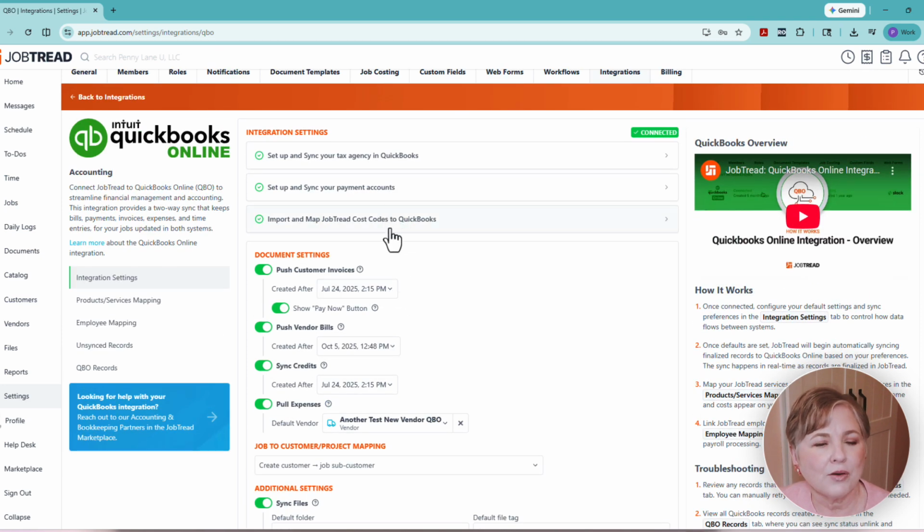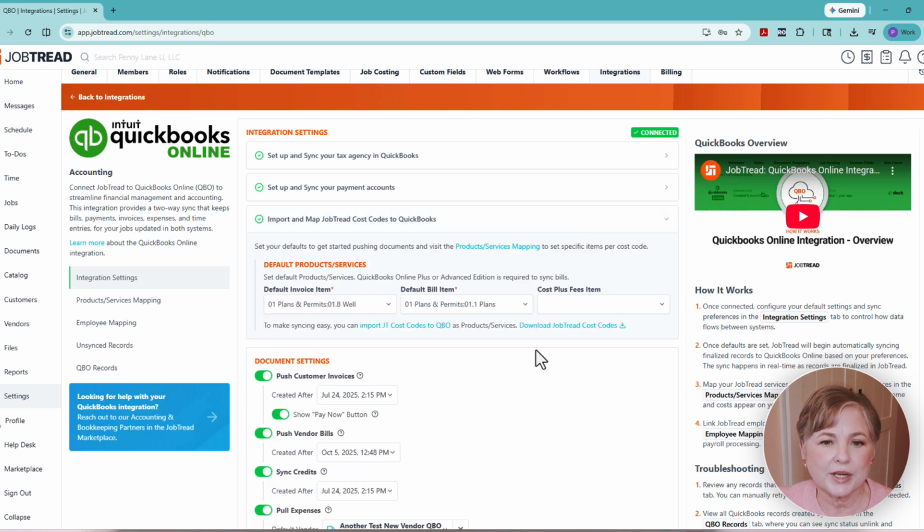Let's talk now about import and map JobTread cost codes to QuickBooks. I'm going to get into this more in a separate video, but here we can add a default invoice item and a default bill item. These default items just help prevent sync errors. If there's any kind of item sync, at least the transaction is still going to show up. It may not be at the correct cost code, but you won't have a total failure.